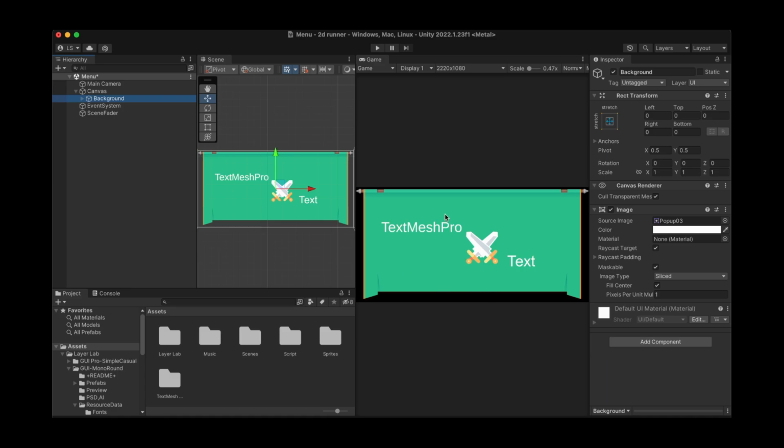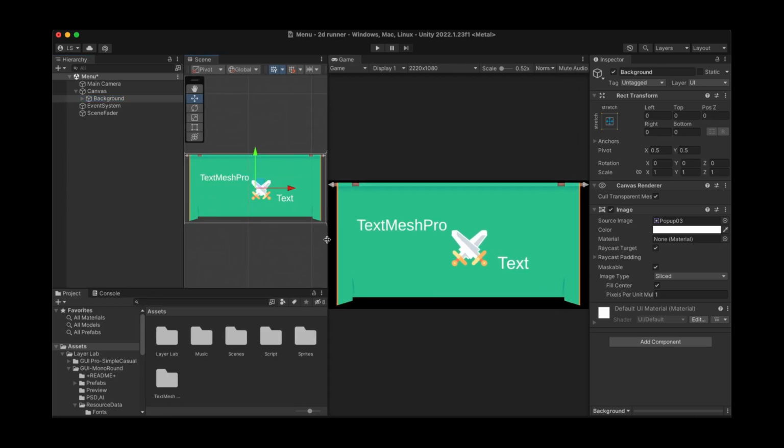Today we're going to be talking about one of my favorite tools in Unity for working with text, TextMesh Pro. If you've been using Unity's default text system, you might have run into some limitations like lack of text formatting, blurry text, or just not enough control over how your text looks. TextMesh Pro completely changes the game, giving you way more control and flexibility over your text.